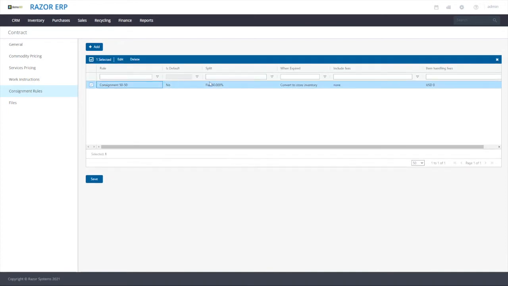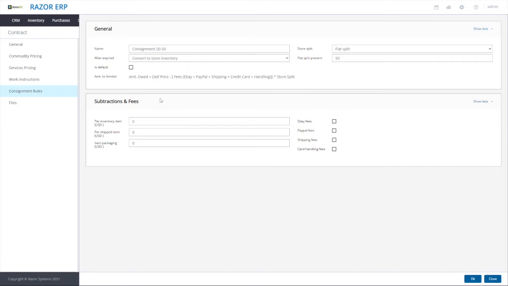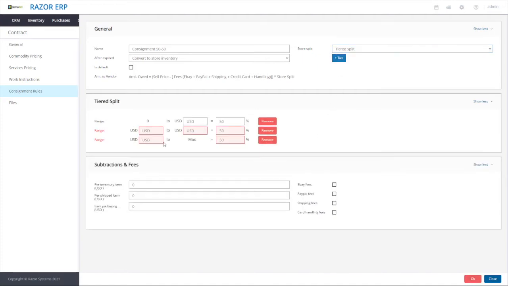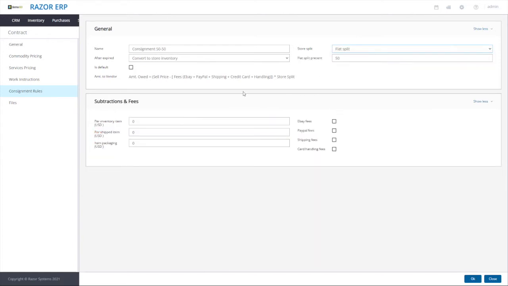Over here, you can see we have a consignment 50/50 rule. I'm going to edit that just so you can see what that is. You're going to set it up. You're going to create a name, some identifier to let you know what type of consignment rule this is. And you have a few options for consignment. You could do a flat split, or a tiered split, which would be different ranges with different percentages. Depending on the option that you're looking for would determine which version you're going to use. In this case, we're going to use a simple 50/50 split.